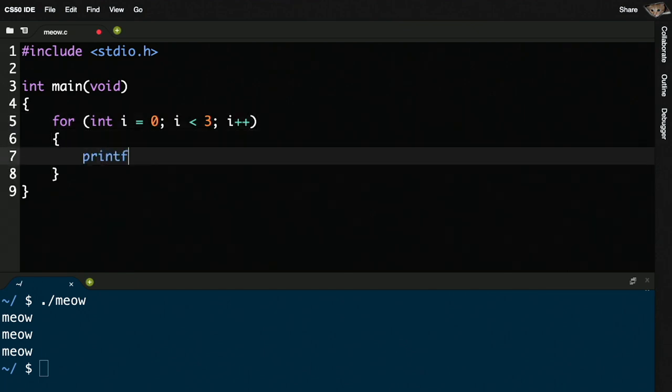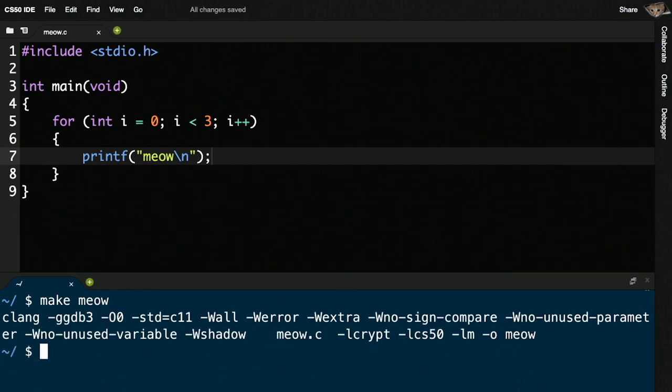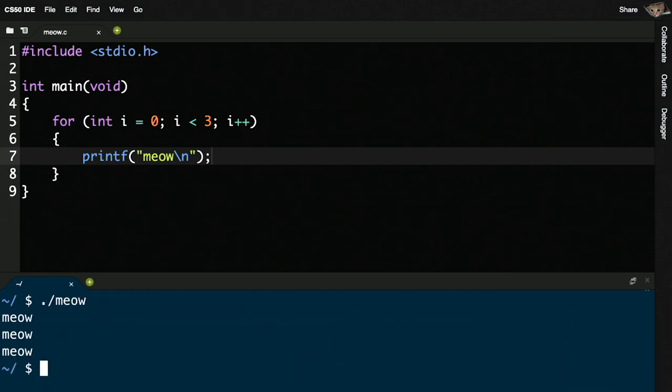Now let me go ahead and printf meow on the inside. Let me go ahead and recompile meow by make meow. Let me do ./meow, and voila, now the program is arguably better designed.